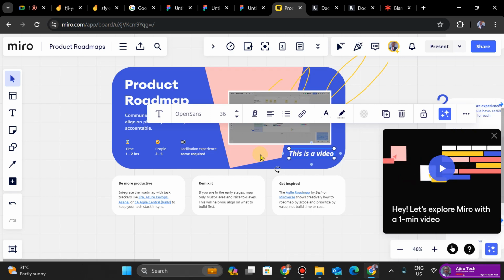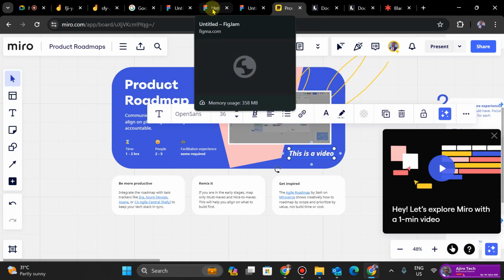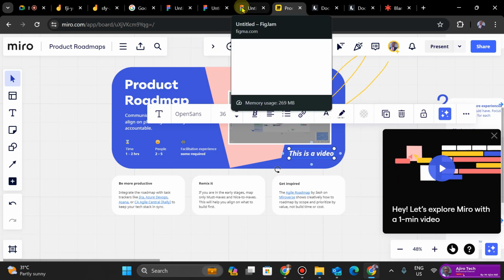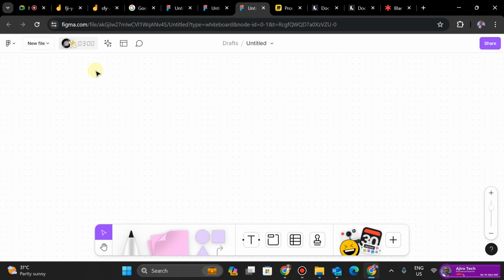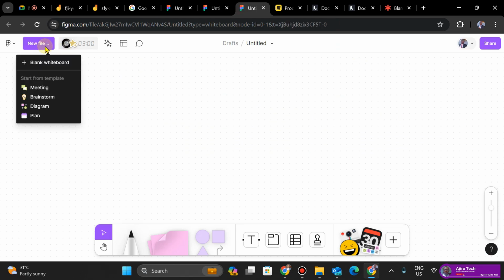But my favorite, okay, so this is Miro. Miro is actually cool, but my favorite is FigJam. I love FigJam a lot because I use it and it's actually cool for me. So I have Figma here, figma.com. All you have to do is click on new file, and you can have templates on meetings, brainstorm, diagrams, plan, or you can just click on a blank whiteboard and that will be good to go.